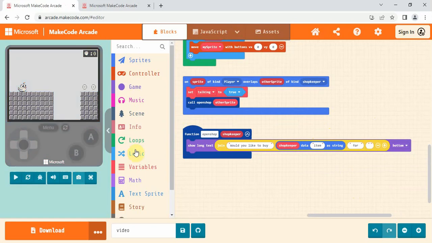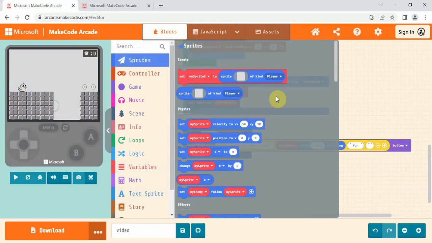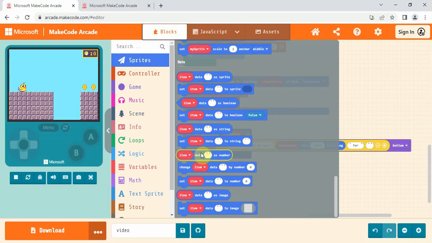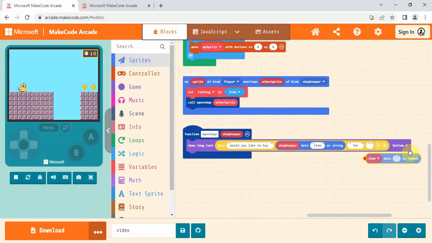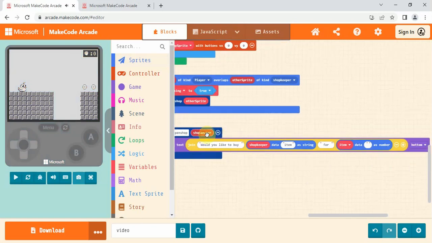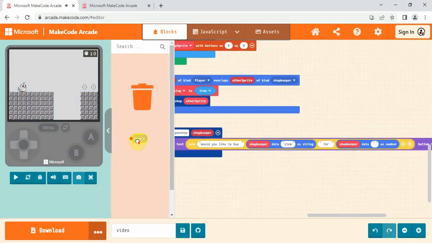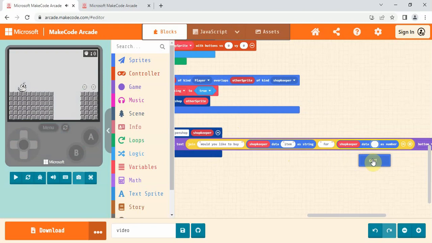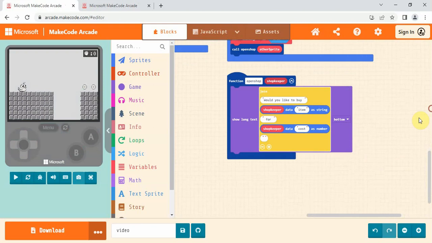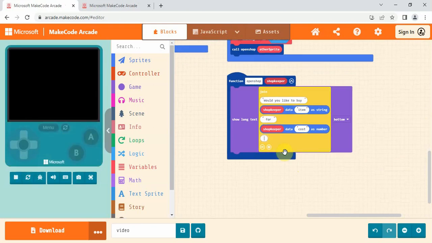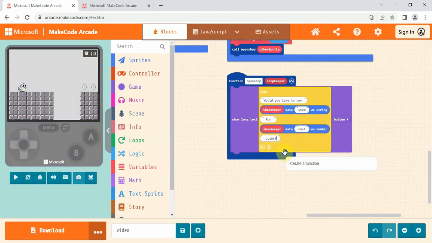Then we can click on this plus, and once again go into sprites, all the way down to the bottom, and this is where we'll get the cost. So this is item data as number. Drag that out, put shopkeeper, and where it says item, click on cost in this blank spot here. Then we'll press the plus one more time. Then we'll do a space, and then we'll put coins, question mark. So it's, would you like to buy item name for the cost coins?